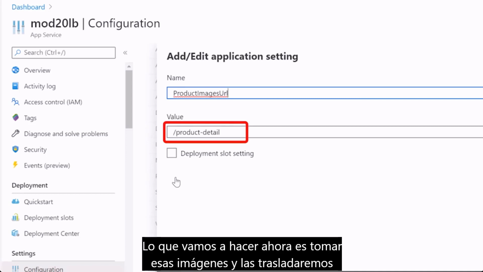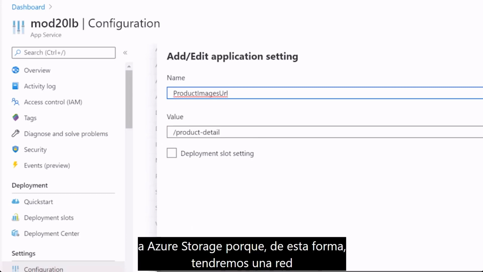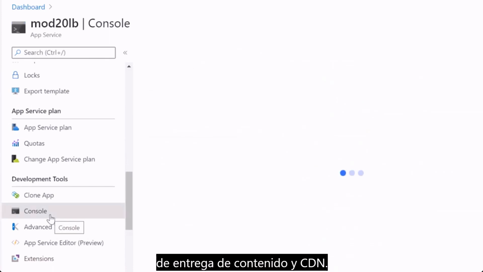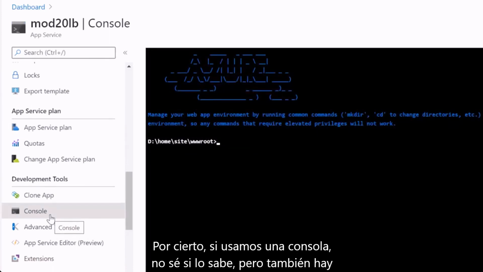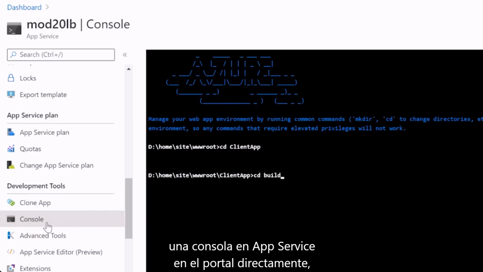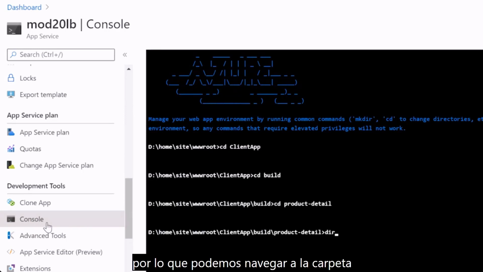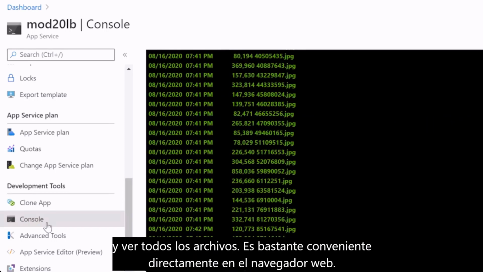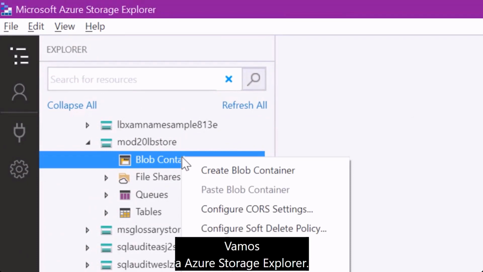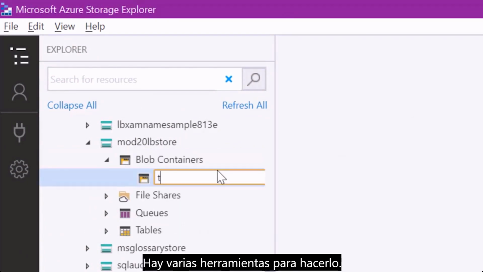So what we are going to do now is take those images and move them into Azure Storage, because like this we'll have a CDN, all right, Content Delivery Network. By the way, I don't know if you know that, but there is also a console in App Service in the portal directly, so we can navigate to the folder and see all the files. This is quite convenient directly in the web browser. So let's go into the Azure Storage Explorer. You can use different tools to do that, also directly in the portal if you want.